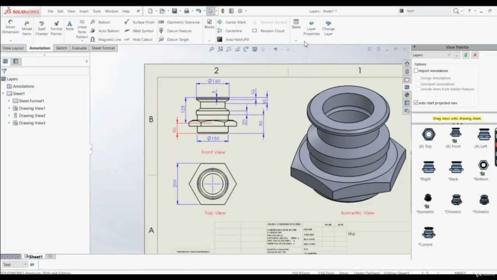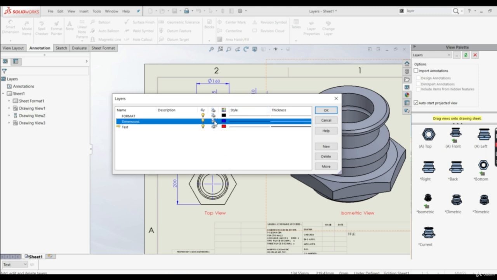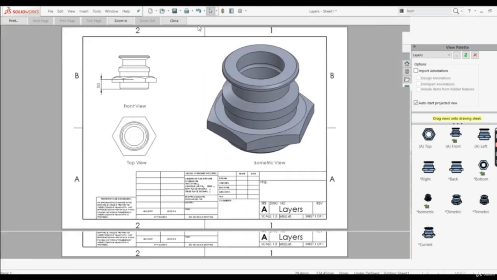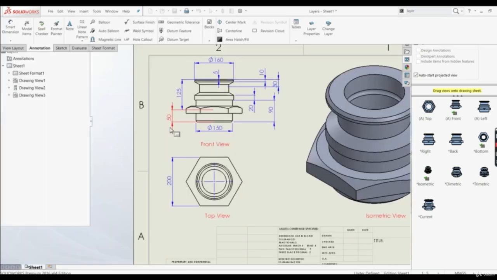Let's exit. Now let's go to layer properties again. Here we can check printing. So for example, we don't want to print our dimensions, and we can check here will not print, and let's click OK. And now if we go here to print preview, now here we don't have dimensions except 50 because 50 is text layer, it's not dimensions layer. Now let's go with escape.